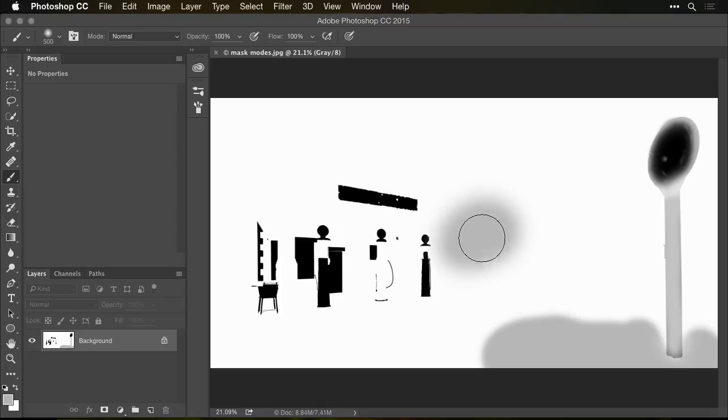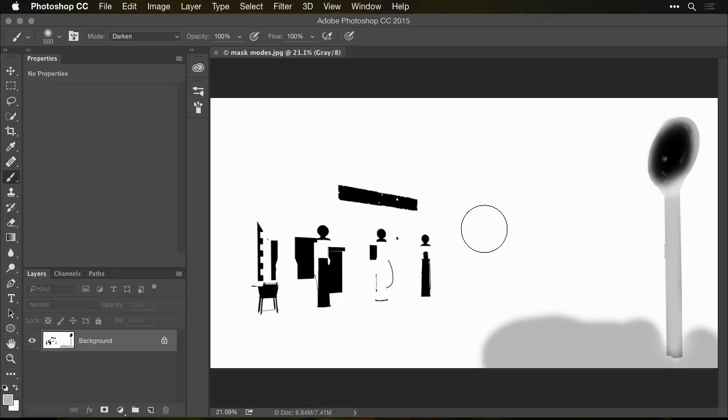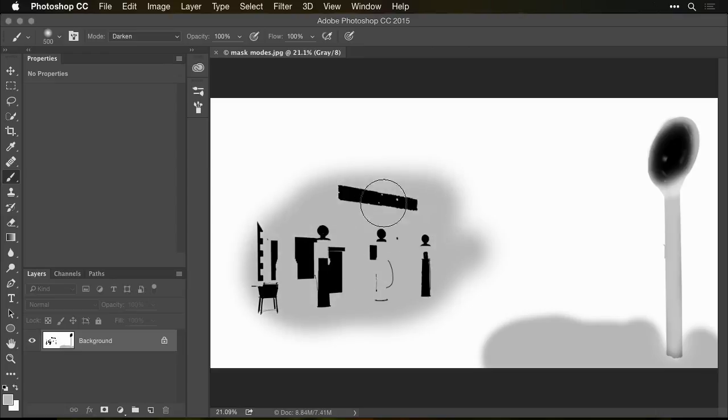Well, this shade of gray, isn't it brighter than what's underneath? What if I tell it with this little menu up here for my paintbrush tool to only darken things? If all it's capable of doing is darkening, then this shade can't change the black because it's not darker than black. So when I set it to that, now look, cool.